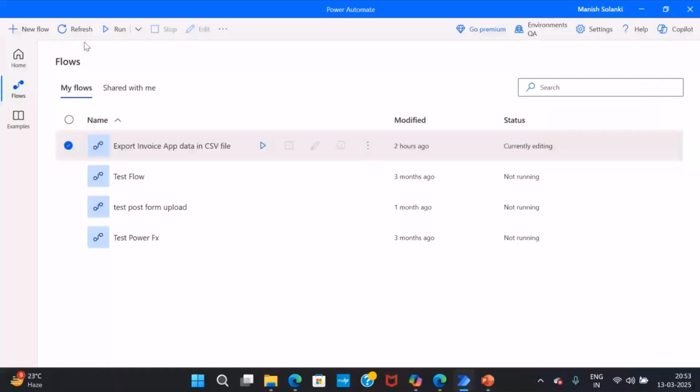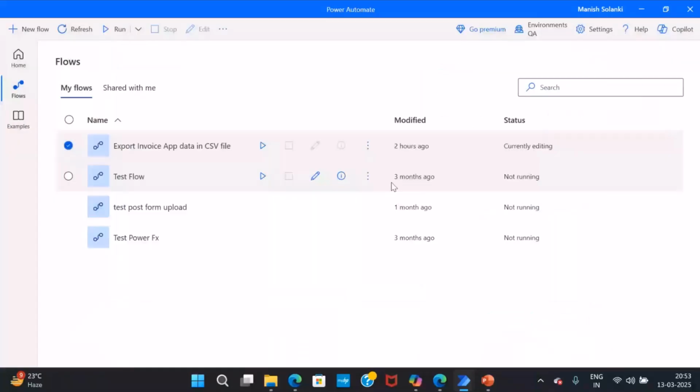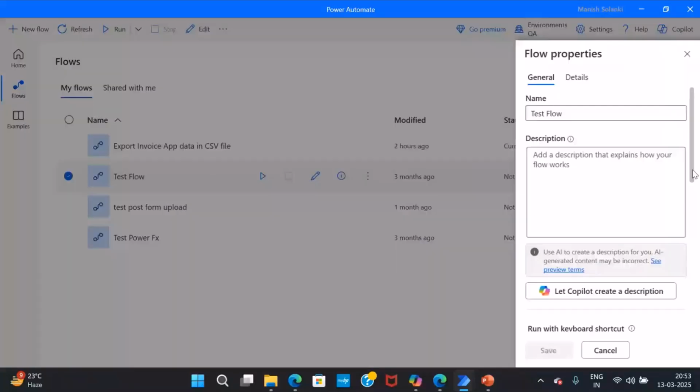So if you create a new flow, you can see the repair flow error preview feature. You have to enable this so that the Copilot assists in fixing the errors. And for an existing flow, you can just go to the properties and enable or disable this feature. Here you can see it is disabled.